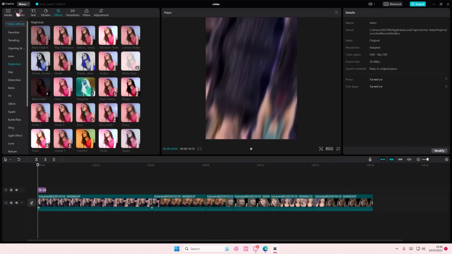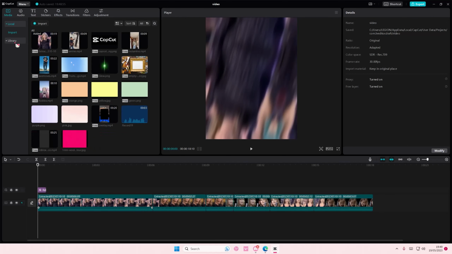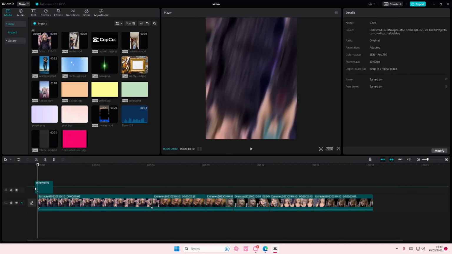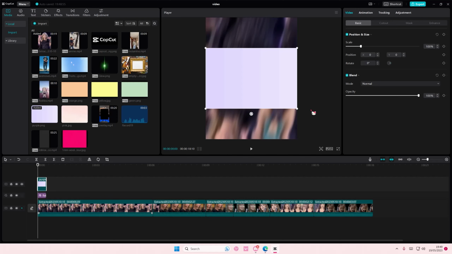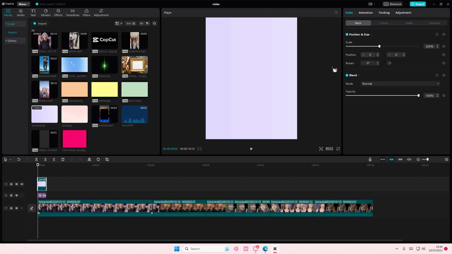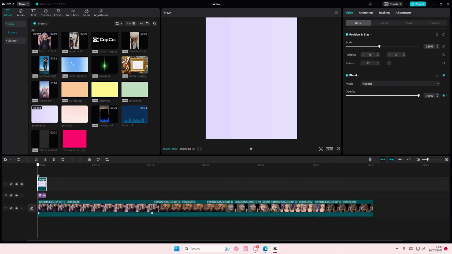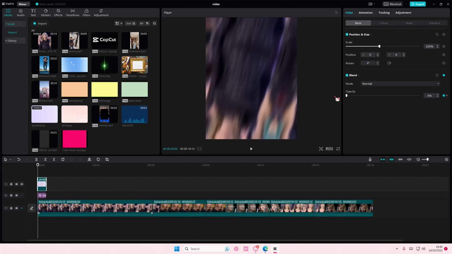Then to add in kind of the flash, go to the library and add in the white background, or you can choose any color that you want to create the flash. I'm just going to use this kind of purple one. Then I'm going to add in a keyframe here on the blend mode, and then in the middle I'm going to add another one, and at the end I'm going to turn it to 0%. And also at the beginning I'm going to turn it to 0% and make sure the blend mode is add an overlay.